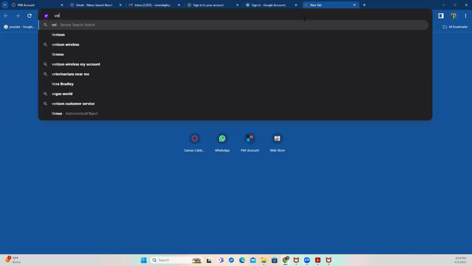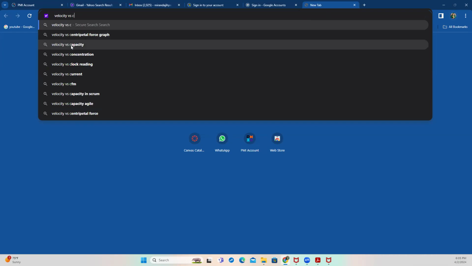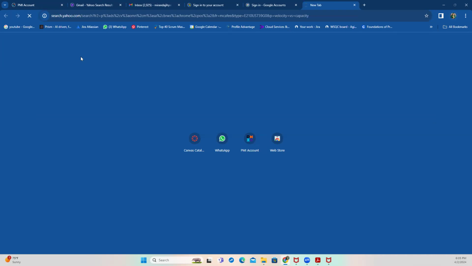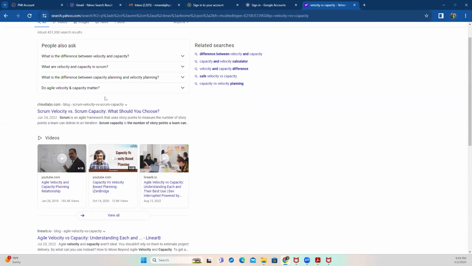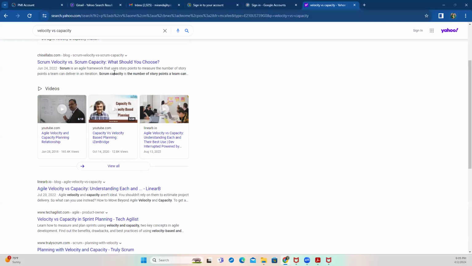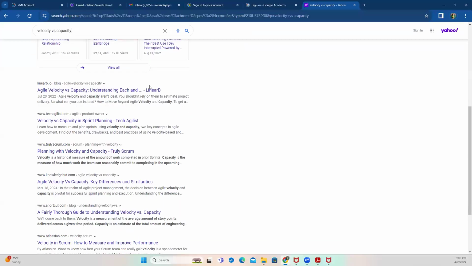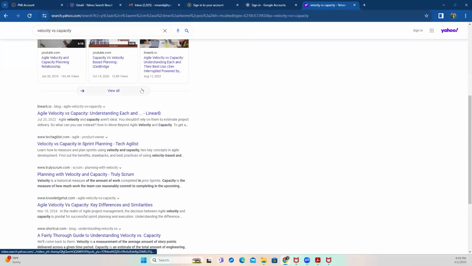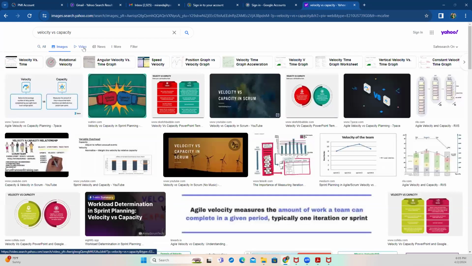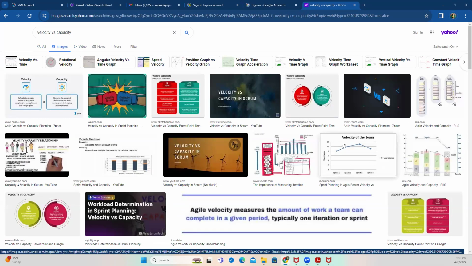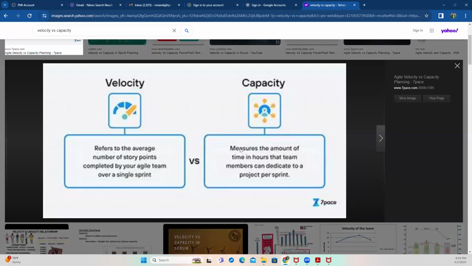Okay, so I'm just gonna do velocity. Where's capacity? That is it. Like I said, velocity is capacity is how many of us are. Let me use images. Images work better for me. We even watched, I think we watched, okay, perfect. This one is a good one.